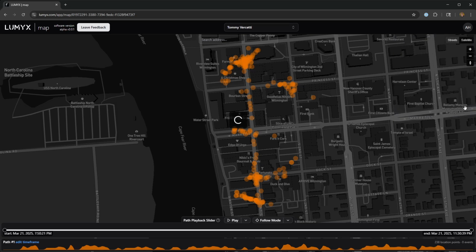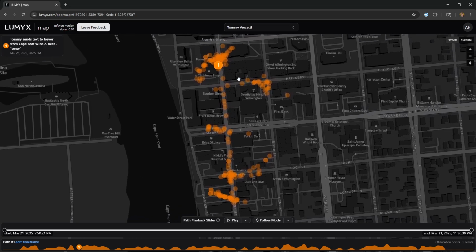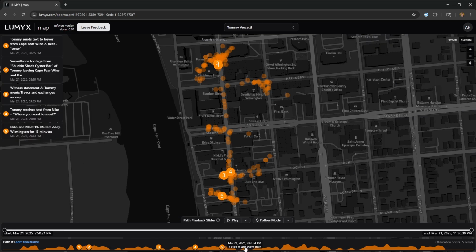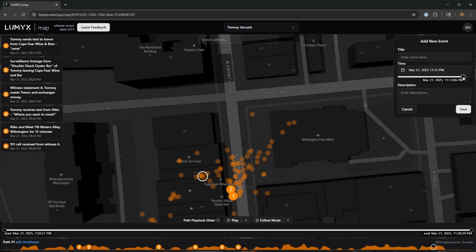Now let's press save, and that little placeholder white bubble that we saw in all the different modalities turns into a real event with a number on it. So I am going to go ahead and race through adding the rest of the events on this Word document to this case so that we have a completed Lumyx map.